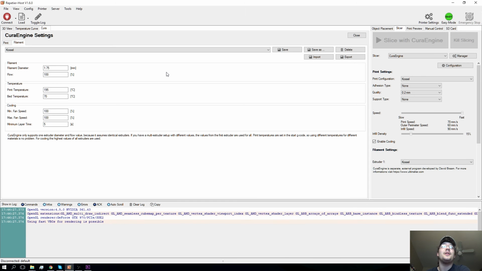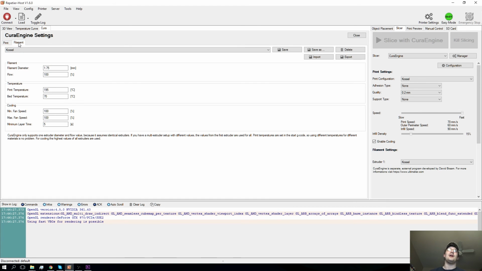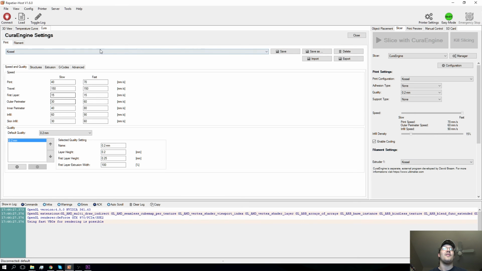So one thing you want to know with saving your information is the filament section and the print section are 2 different settings. So if, for example, I'm saving something in the filament setting, I'll save it here, name it whatever, and I'll have Kossel to choose. And when you're over here in the actual slicer, the filament is in the filament settings, so this is where you'll adjust that.